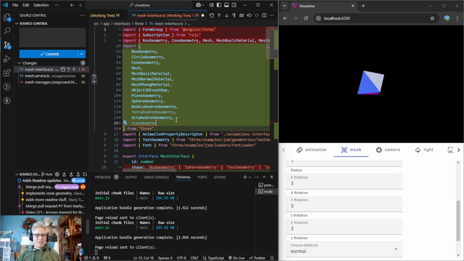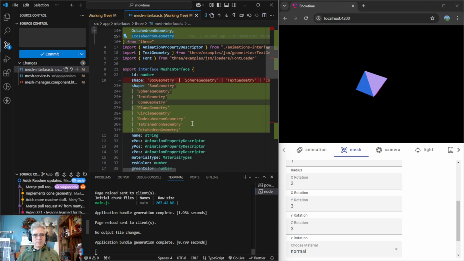Okay, so that is weird. The tetrahedron geometry is still dimmed, like it's not being used, but it does recognize that it's using that one. So that's very strange. If I remember correctly, there's a second one down here.